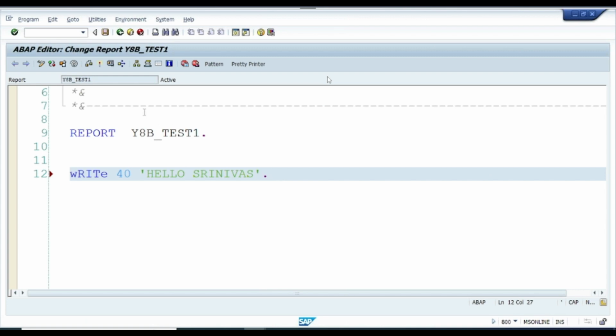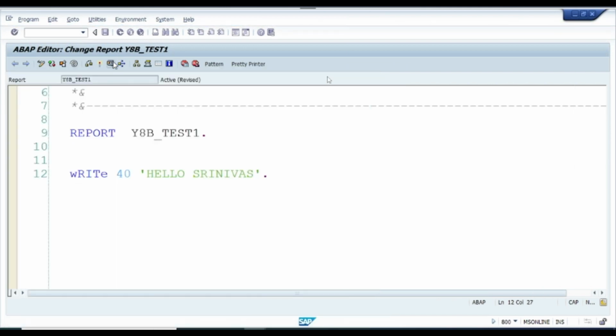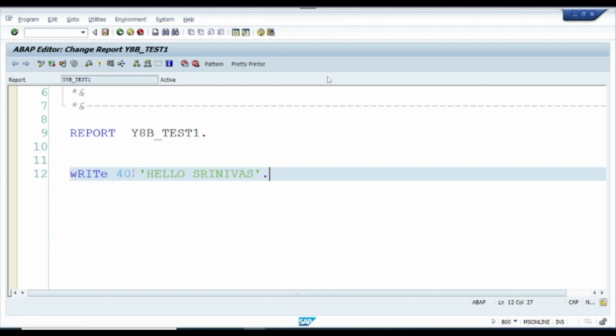So what will the output be? Check the syntax, activate, execute. So you are getting a 40 character gap. If you count here 1, 2, 3 like this, the text starts at 40 characters. No, sir, I wanted 70 characters. Sir, that means take the cursor to 70 characters. So whatever position you want, you can give that position.